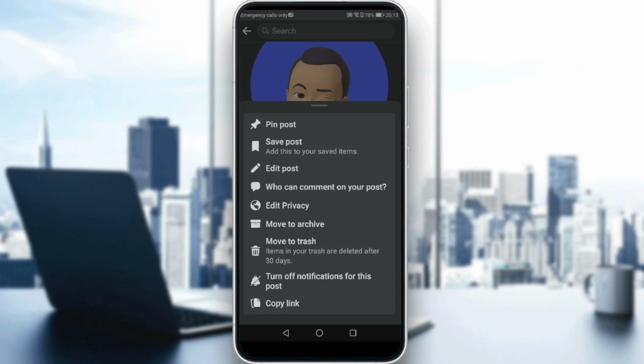All you need to do then is select the goal for your boosted post, and you will be good to go. Just make your payment, and you are finished.